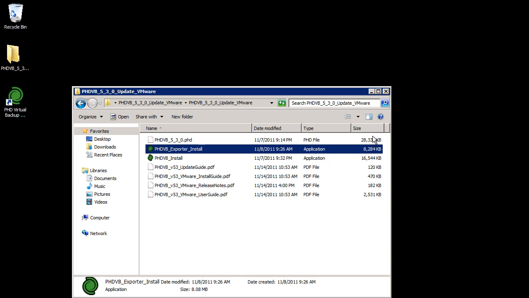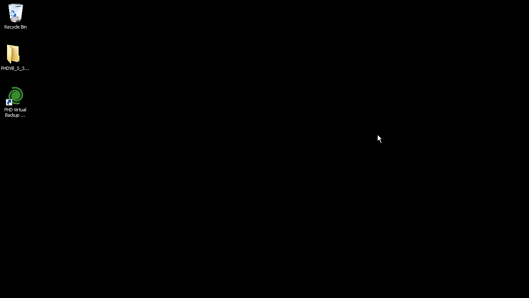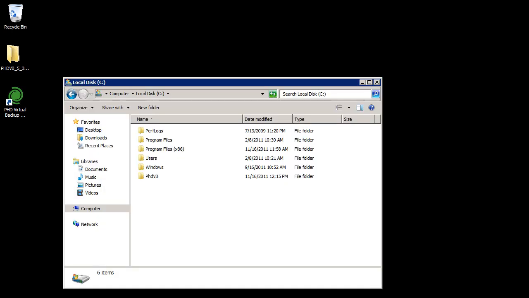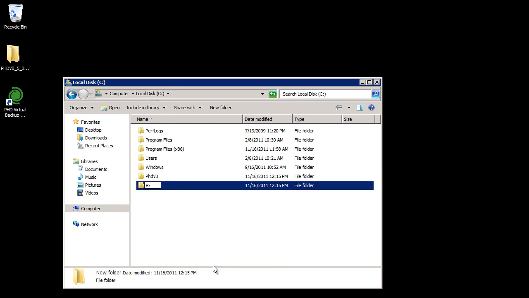Before I open the PhD Exporter console, I'm going to create a folder to store my exported data. I'll create a folder called Exported Backups on my C drive. This is the staging location that we'll point to when configuring the console in the next few steps.